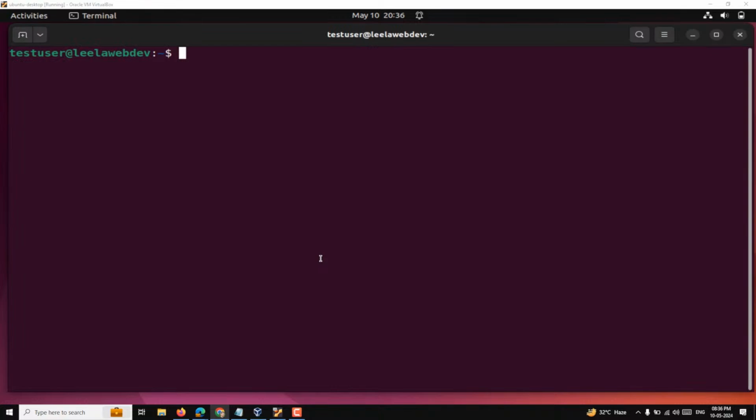So there are two types of environment variables. One is session-wide variables, available within your current shell session. They are lost when you close the terminal window. Another one is system-wide variables, set for all users and sessions, making them global.